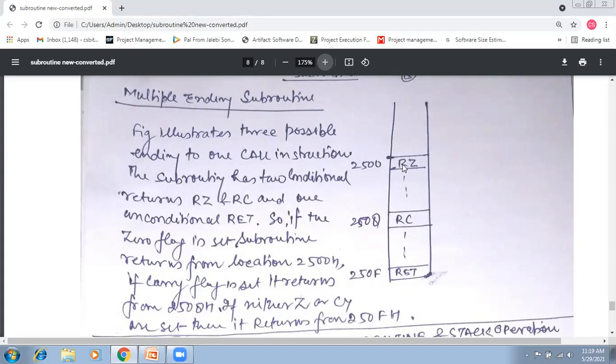But if the 0 flag is not set, it will execute the later part and check whether the carry flag is set or not. If the carry flag is set, then it will return. But if the carry flag is not set, it will not return and it will continue. And when the return instruction is executed, it has to definitely return to the main program. So when the 0 flag is set, it will return. When the carry flag is set, then it will return. Ultimately, if both are not satisfied, then finally it has to return by the return instruction.